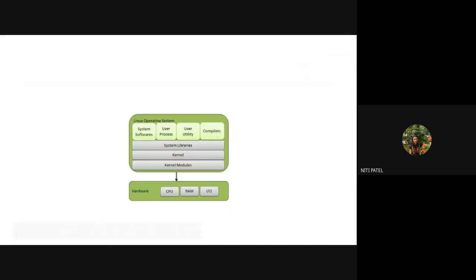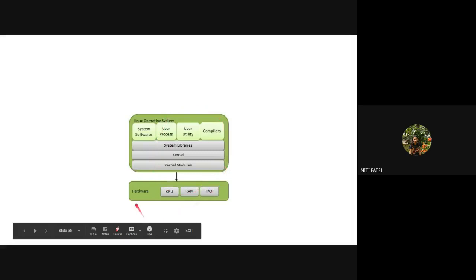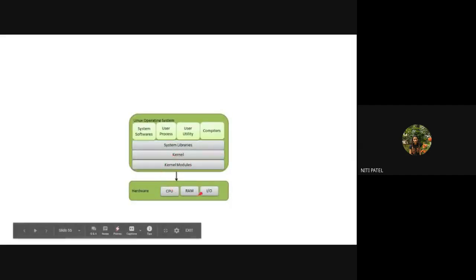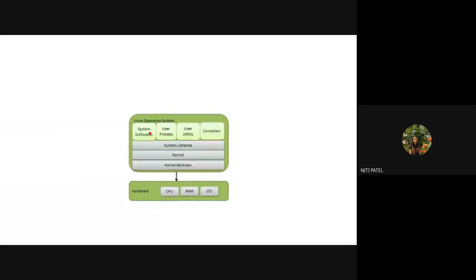This is a diagram. At the hardware level, we have CPU, RAM, IO. Then we have kernel modules and kernels. Then we have system libraries, or we can call it the shell, or we can call it system calls, which allows communication from the application level to the hardware level. And then at the top, we have software, processes, user utilities, some kinds of compilers. So this will always keep on changing depending on the user.